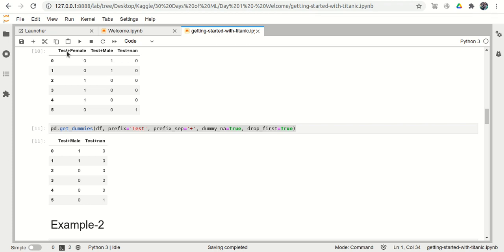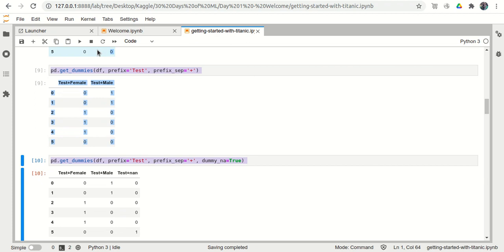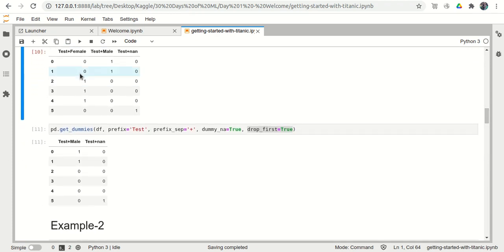If we want to drop one column, we can write drop_first is equal to true, or otherwise we can manually drop the column using df.drop, pass the column name and then the axis, that is, whether we are dropping column-wise or row-wise. But in get_dummies, if we pass drop_first is equal to true, then the first attribute is dropped. Here we have two attributes, female and male, and the first attribute is female. First attribute means the first column, so the first column is female.